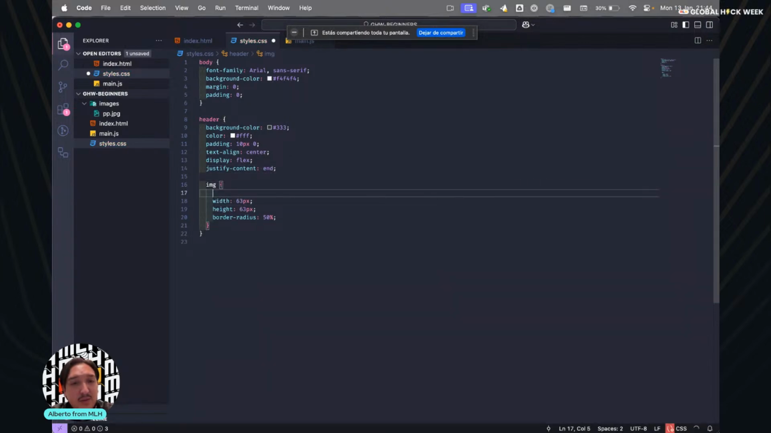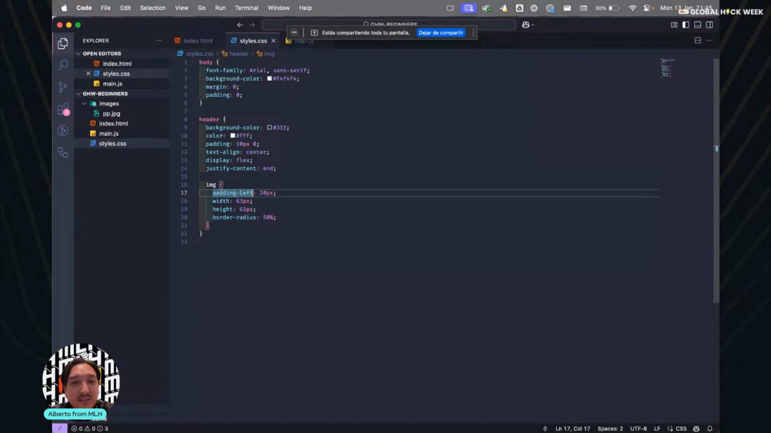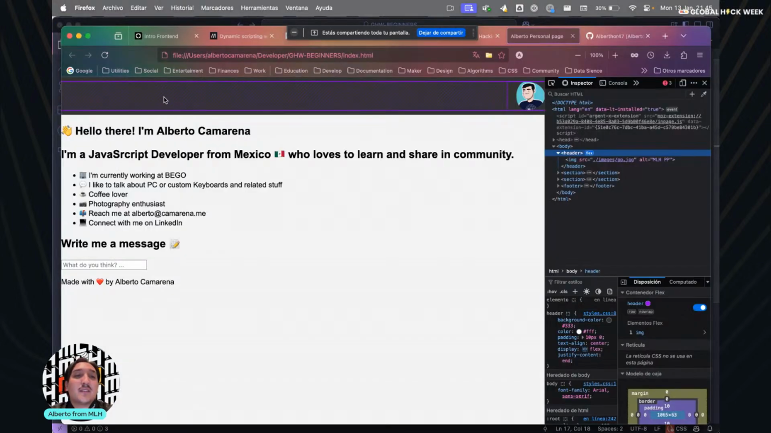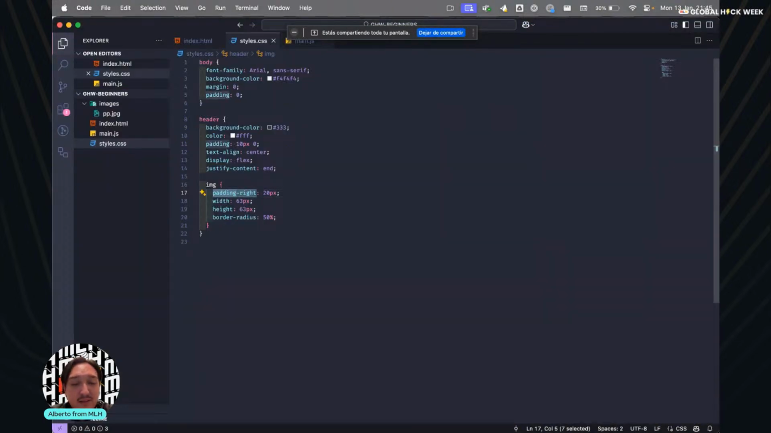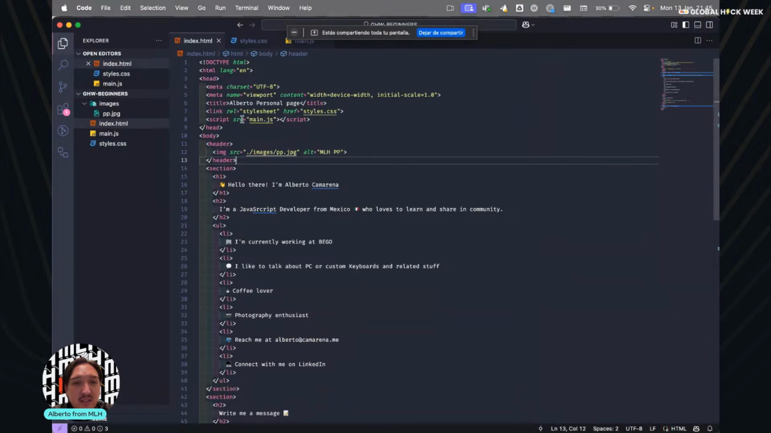And here I'm also going to add a padding, not auto but of 20 pixels, and this padding is going to be left. Oh yeah, I messed up, this was right. Oh, actually it's margin. It deformed, yeah. Now it has the margin. What else? Hello, I'm Alberto Camarena. Okay, let's go with the section.